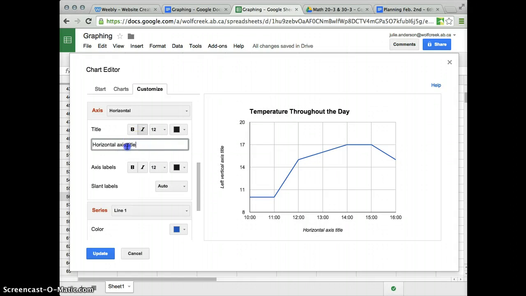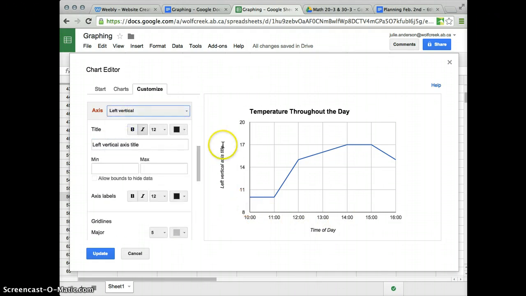Alright, so I'm going to change my horizontal axis title. Again, I'm going to choose horizontal from the drop-down menu. And I'm going to change the horizontal axis title to time of day. That should be good. I don't need to put a unit in simply because time of day is implied through the military time. Alright, I'm going to then edit my vertical axis or my y-axis, and I'm going to call this temperature.